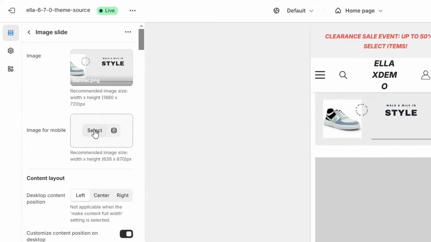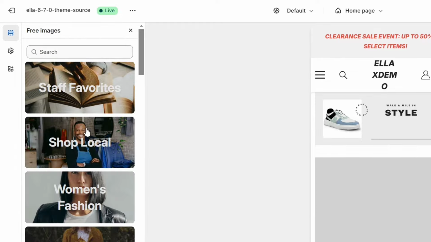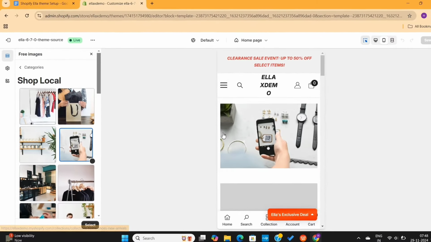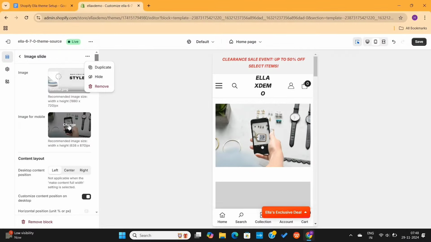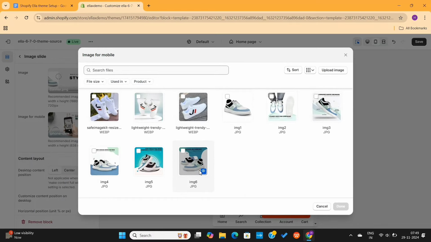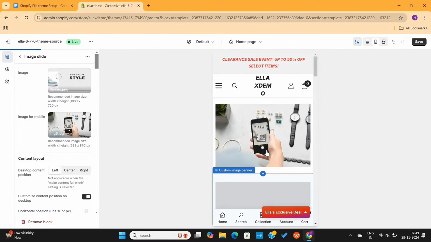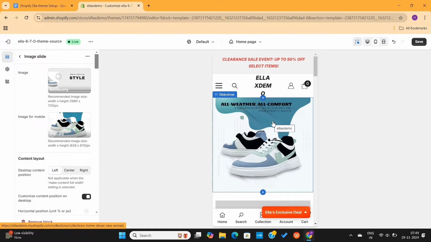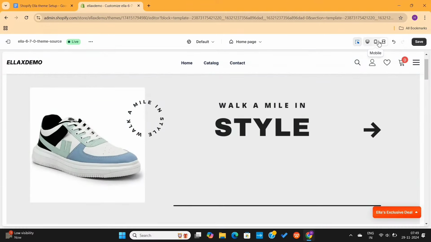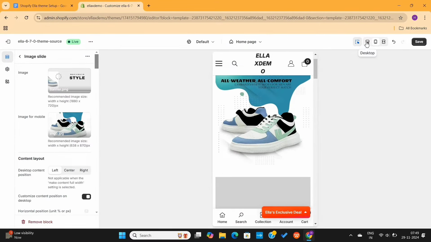I will click on this Select button, then go to Explore Free Images. Here, I will select a random image for this section, and then Confirm. You can also add your own image, or simply upload a product image from the library. For example, I will add one of my product images as a banner. And it is looking really attractive. Now, if we go back to the desktop mode, you'll see that the old banner is visible here, which means that we have different banners for different devices.